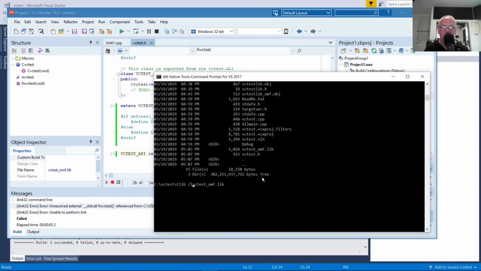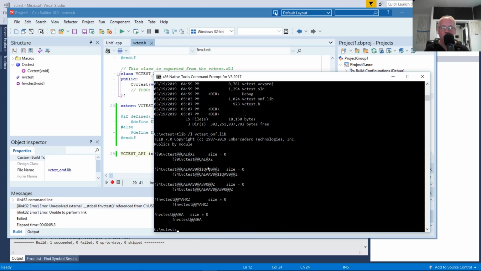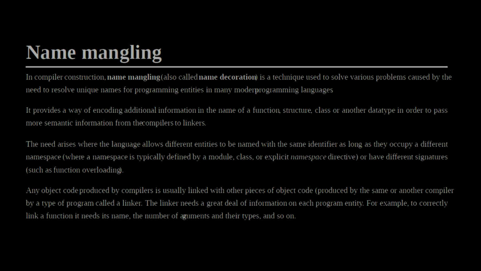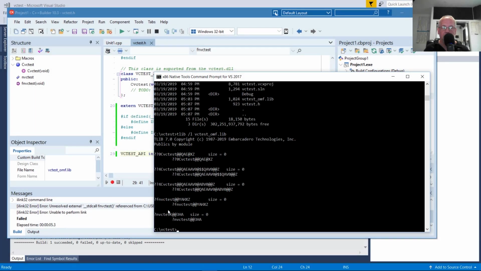So I want to do tlib /l. Oh, everything is name mangled. So that's why it's not working. It's building as a C++ module, which we knew, and in C++, you need to be able to encode classes and object hierarchy, not just symbol names. So that's why you end up with all this extra noise around function names.